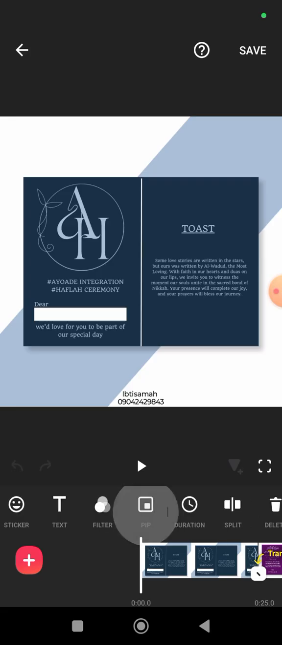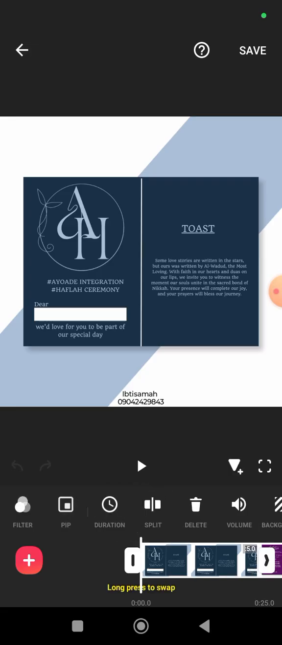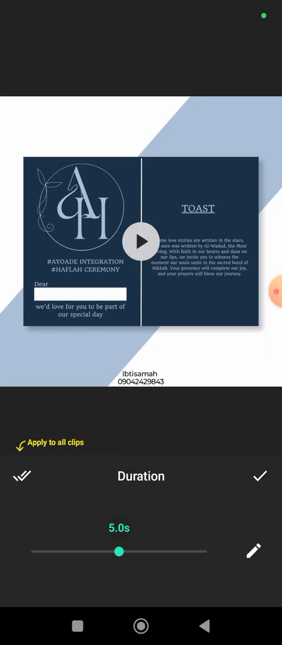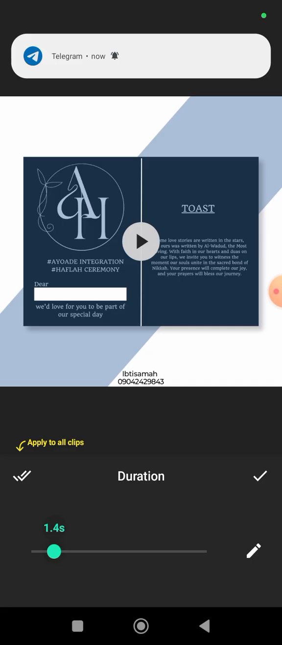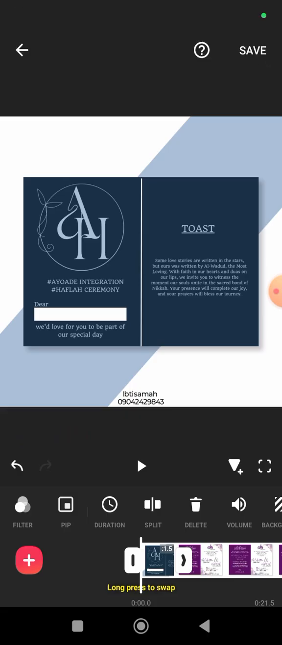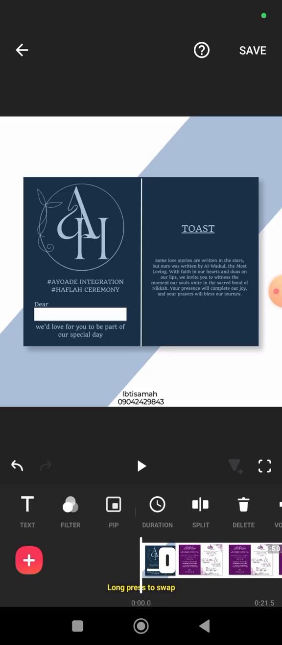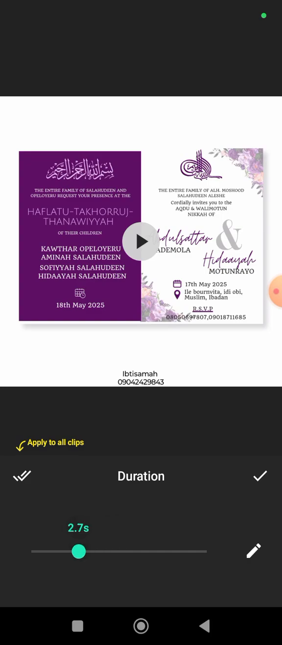Then you now go back. If you pick this one, you now go back to duration. Then you come back, you now reduce the duration. That's why I want to reduce it to 1.5 seconds. Yes, the thing has reduced to 1.5 seconds. Then if you want to reduce the second one, you reduce this one to 1.5 also.